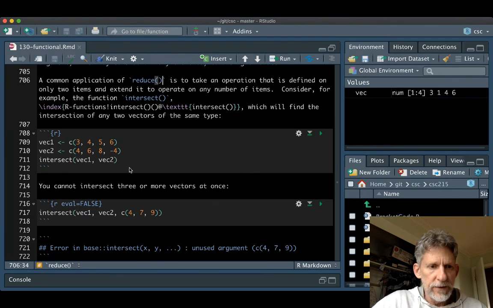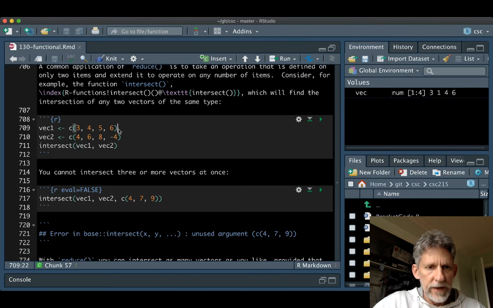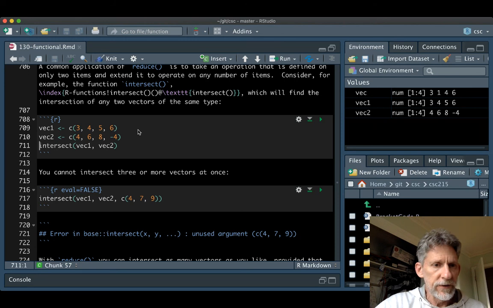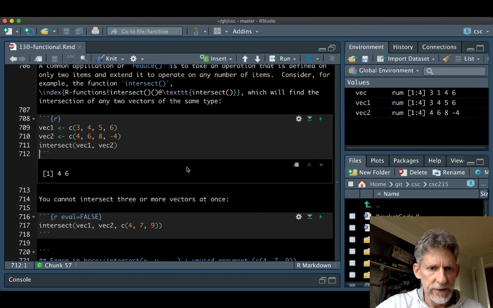So consider there's actually a function called intersect in R that will literally intersect any two vectors that you give it. If I put vec1 here in my global environment and vec2, I just look at those two vectors and I see that they have 4 in common and 6 in common. Let's see if intersect of vec1, vec2 will give us the 4 and the 6. Yes, it does. Very nice.